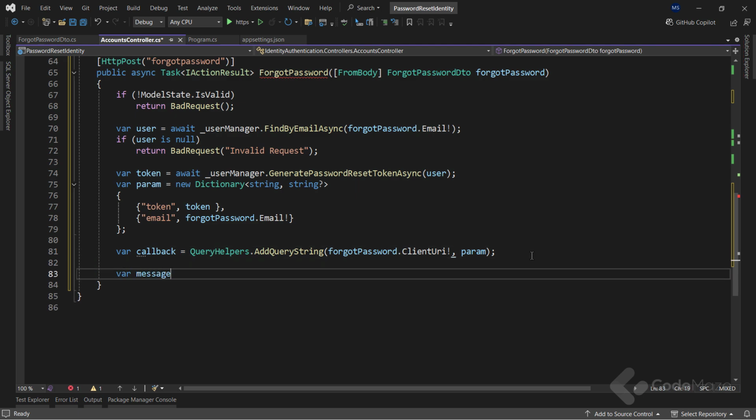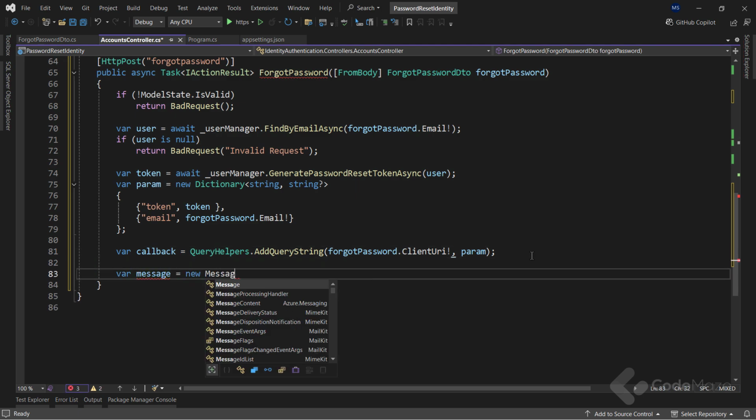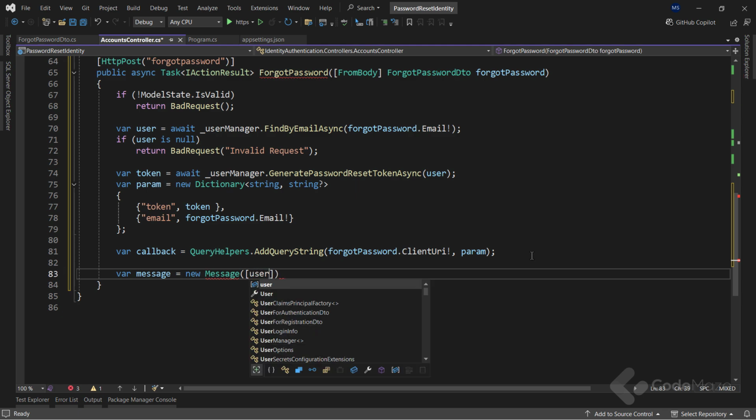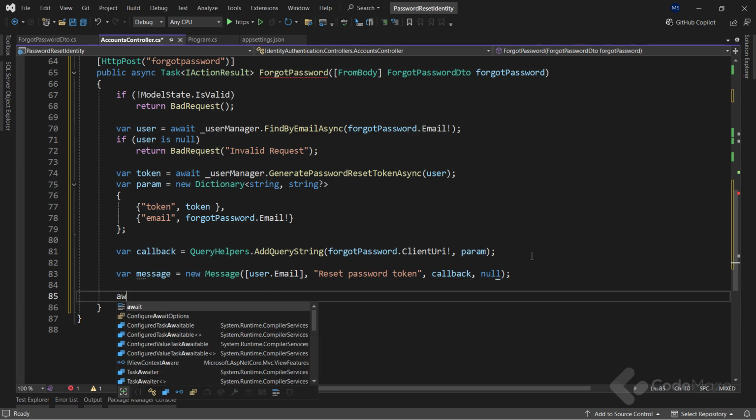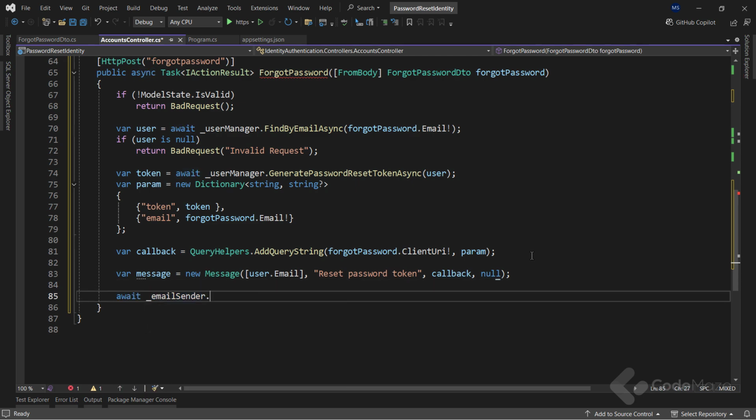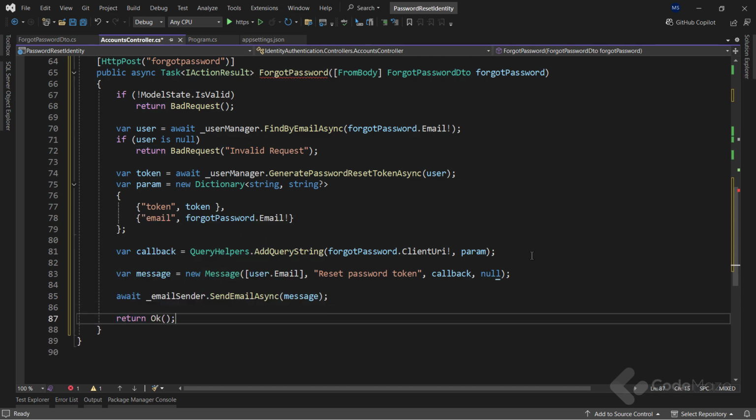I also need an email message, and here I will use my custom message class and provide an email from the user as the first argument, the title of the email message, the callback link with query strings, and finally I will add null here for the upload file argument. With that done, I can await the send email async method from my email service and provide the message as an argument. Finally, I will simply return 200 OK result.